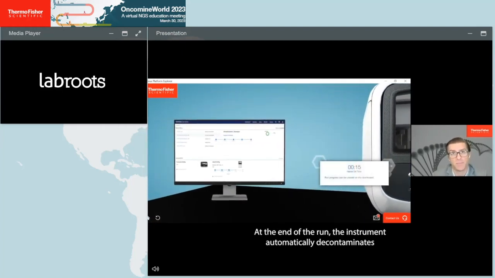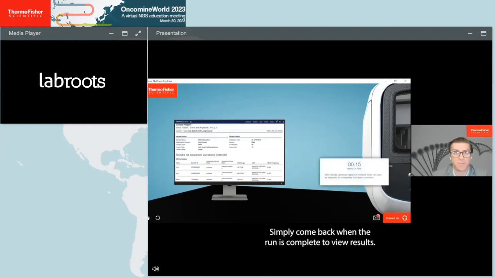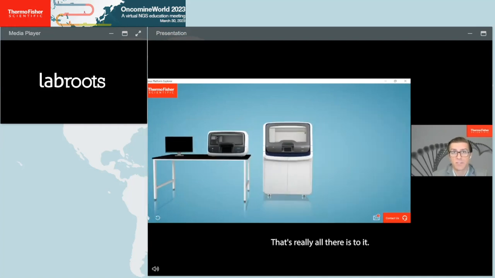At the end of the run, the instrument automatically decontaminates with UV lights and the onboard cleaning solutions. Simply come back when the run is complete to view results. The Genexus software automatically executes base calling, alignments, and variant calling. You can view run metrics and QC reports to check your run and data integrity. And the only thing remaining is to generate a report through your lab's reporting solution, like Oncomine Reporter. That's really all there is to it.